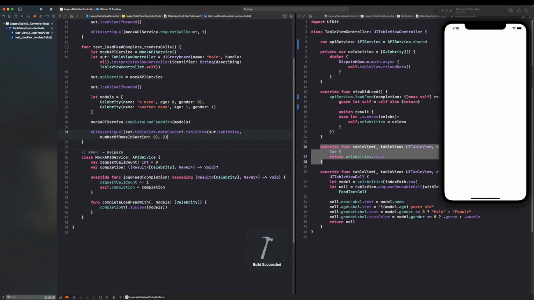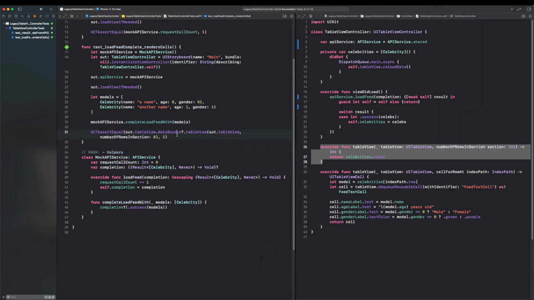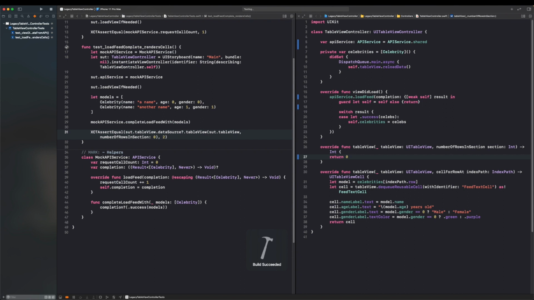Okay, let's run the test. Similar to the previous test, let's try to set 0 in the production code to see if the test really works. After that, don't forget to put back the production code.